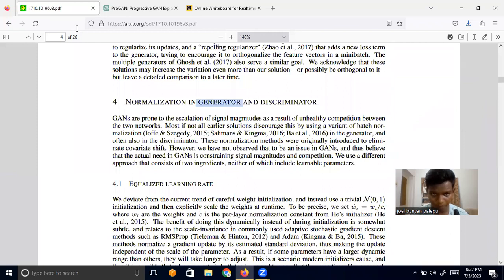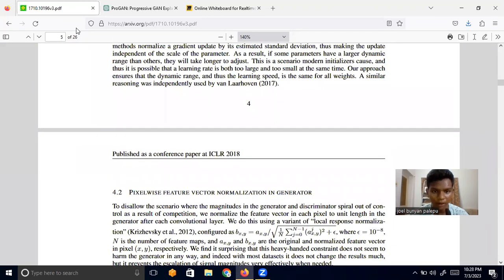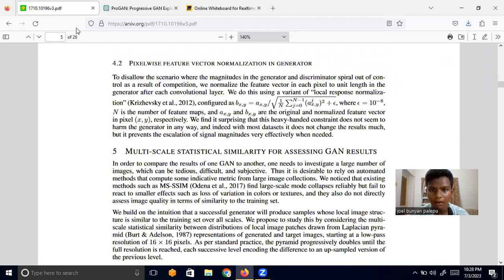And then normalization. GANs are prone to escalation of signal magnitudes, and there is also equalized learning rate. So we will do something called pixel-wise feature vector normalization. Essentially, we'll take every pixel and find the mean and standard deviation, and then make sure the pixels are normalized.